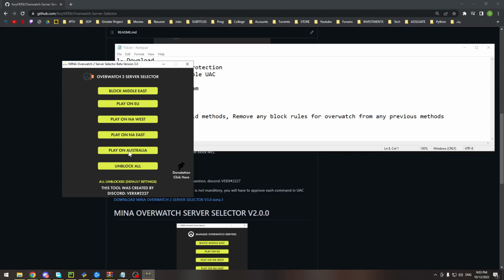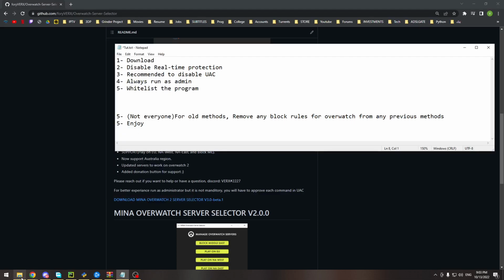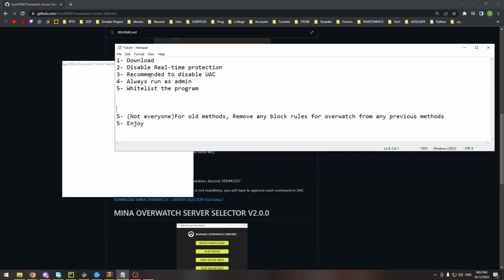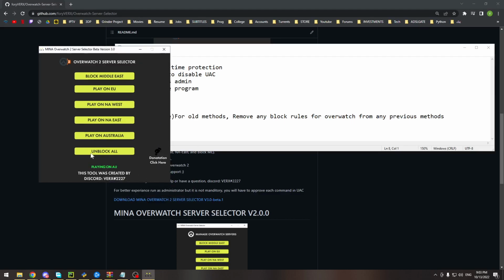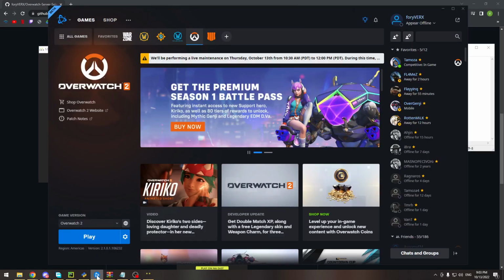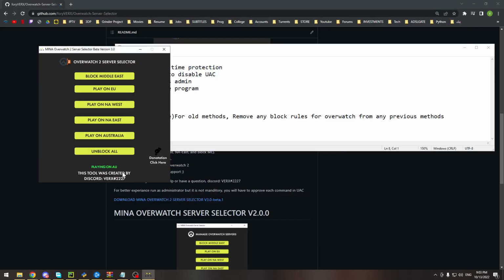The program also has a feature that remembers which option you choose. For example, if you play on Australia and you close the program and you open the program again, it will tell you you're playing on Australia or AU. So you don't need the program running when you launch the game. It doesn't matter if it's running or not. Just choose the option you want. For example, you want to play on EU, you just press play on EU, and then you just launch the game.